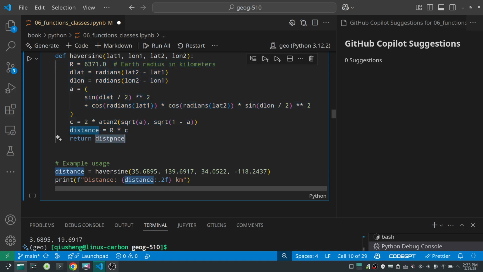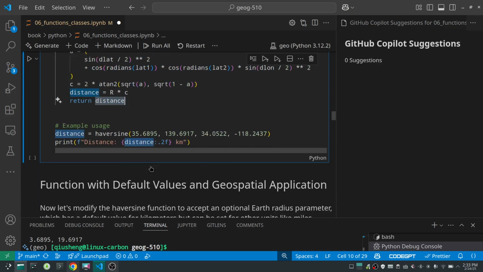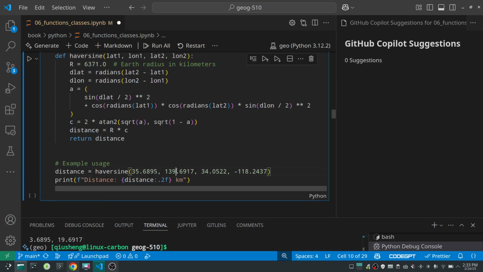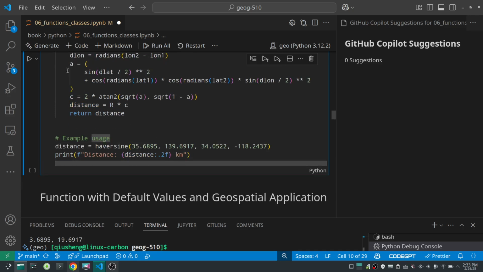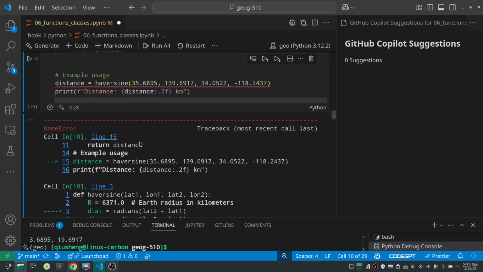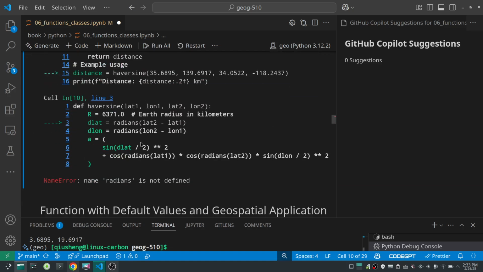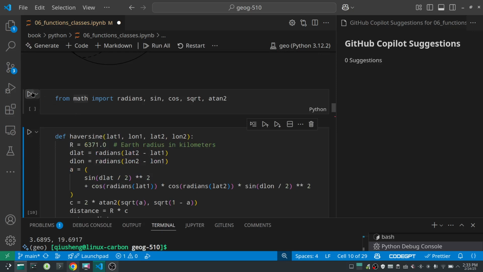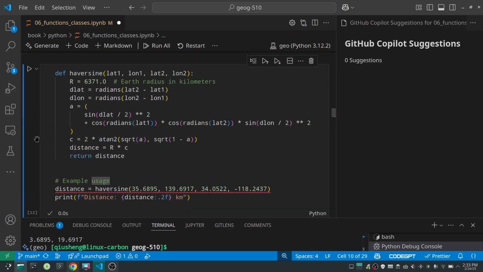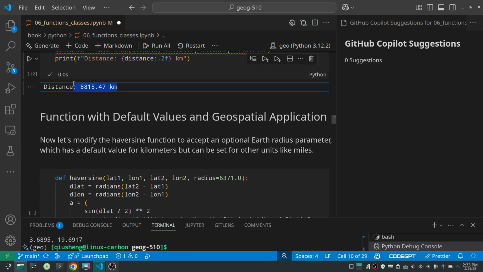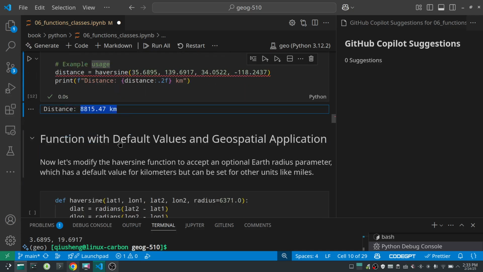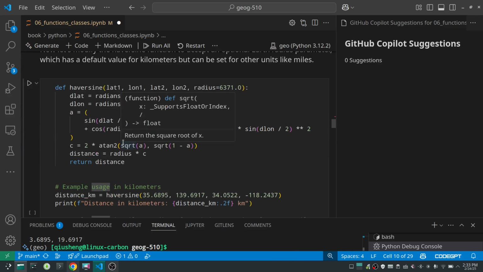After that, the most important thing is to return the result. You can also print the result somewhere inside the function if you want to. After that, you can call the function something like this, okay? Latitude 1, longitude 1, latitude 2, longitude 2, and then you will calculate the distance. I think you need to execute this one, right? Something like this. See? So it shows you, okay, this is the distance between those two points.